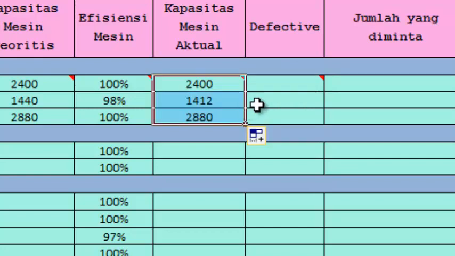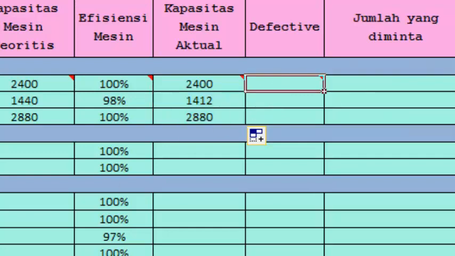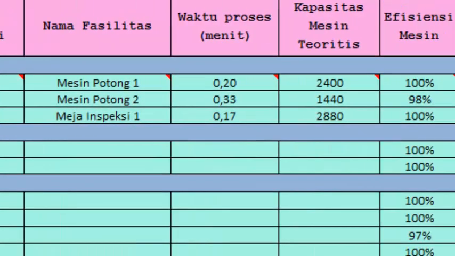For defective, you just write down the defective from the operation process chart. For the first process, the defective is 3% and 3% and 0%. So you can write it down in the defective column.